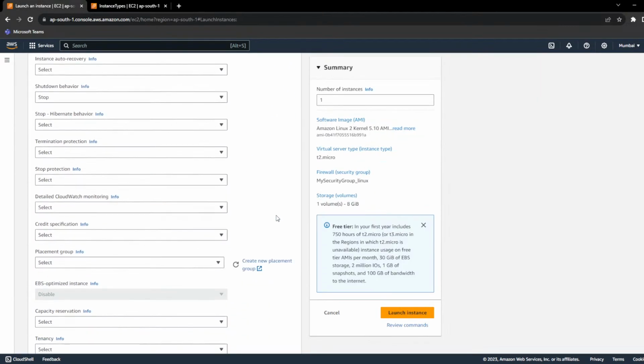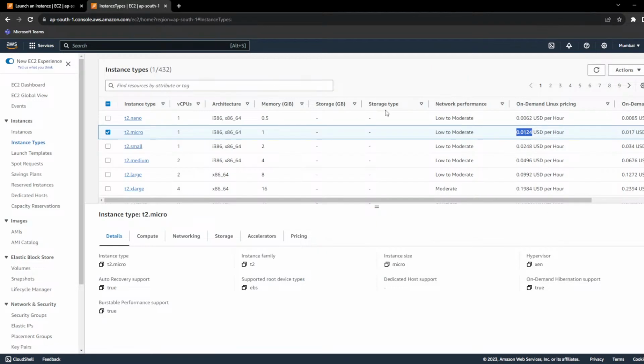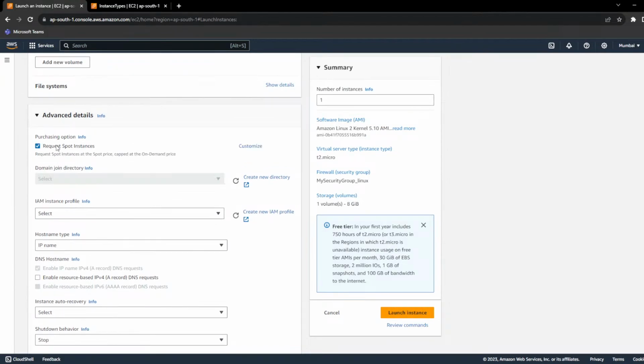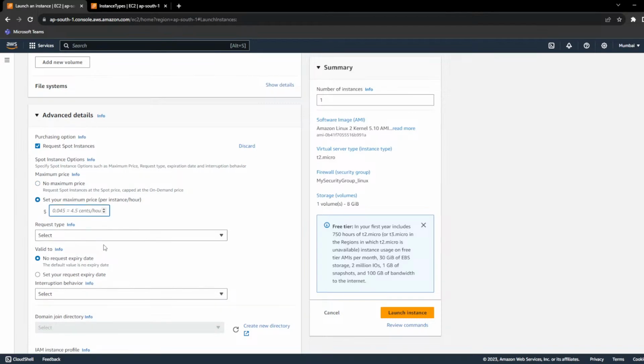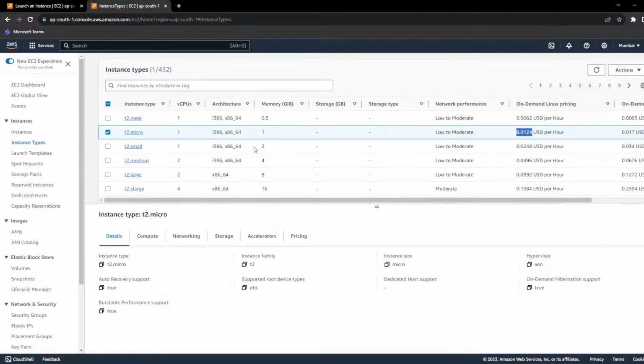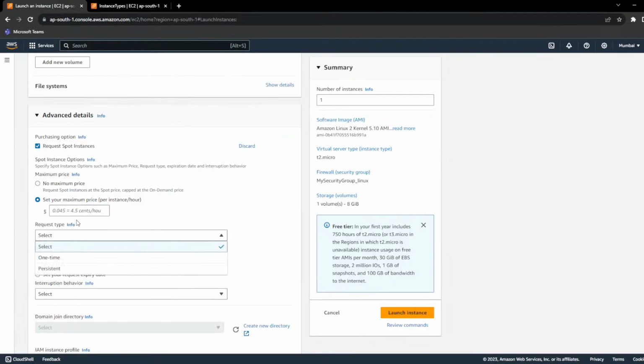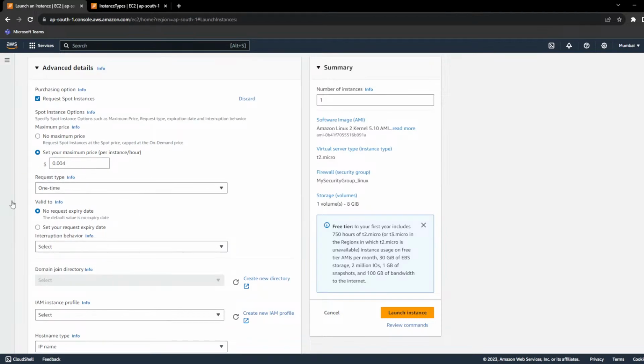Now, if I don't want to pay that much, I don't want to pay 0.0124, instead I want to pay less. So you can go with the spot instance here. Click on customize and set your price. So 0.012 is the price. If I want to give my own price, something like this, 0.004. This is how you give the price for your spot instance. So select the spot instance, then set your maximum price and one-time.